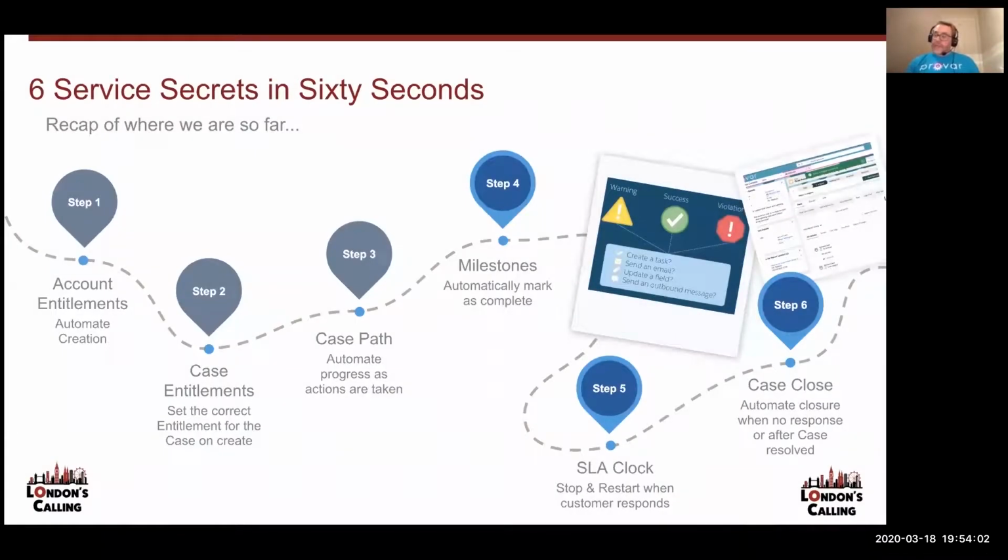Just a quick recap then, we're about halfway through. The account entitlements is about creating that entitlement on the account automatically when we have a new customer, triggered maybe on an opportunity close one. Case entitlements, taking that entitlement from the account and making sure when a case is created, the correct entitlement is pre-populated so our agents don't have to do it manually.